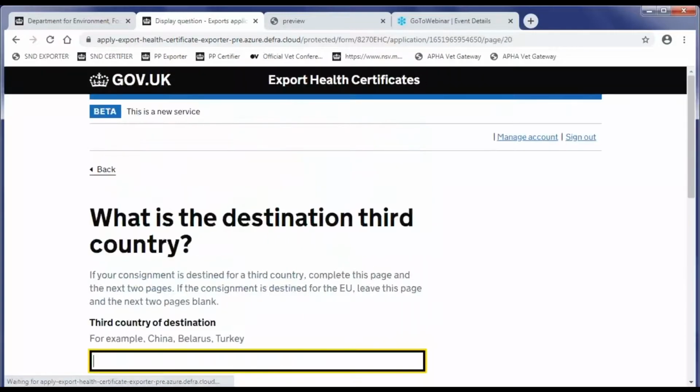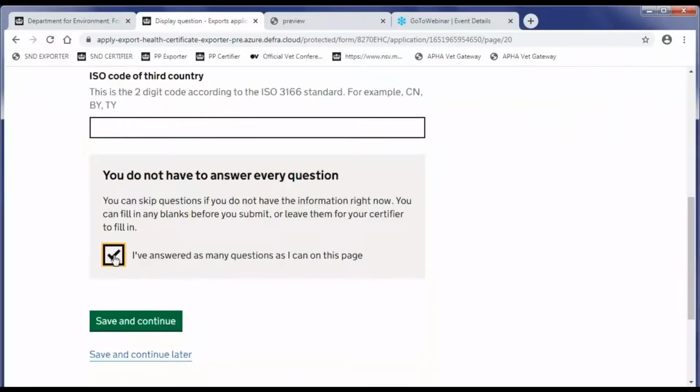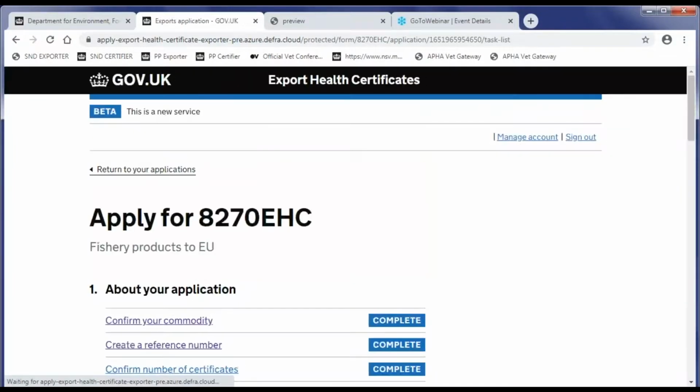And the destination third country. So it doesn't apply in this case. We're not going to a destination third country, so we're going to skip that question and save.